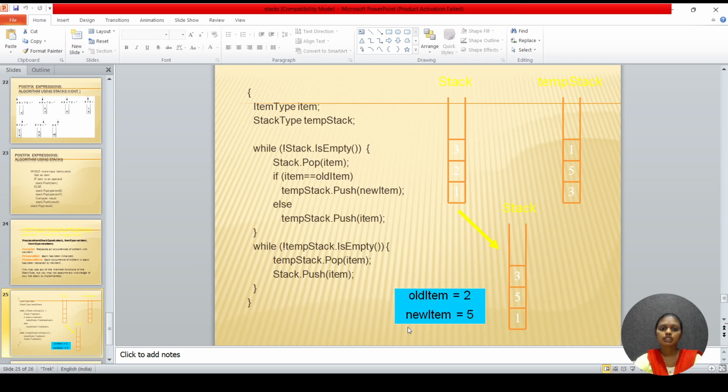Now we check how we insert or pop elements, and how we temporarily use a stack. So first, item of a type, and stack type equal to temp stack. While the stack is not empty, we check whether it is empty; if it is not empty we pop an item. If the item is equal to the old item, then we push the new item onto the temp stack.